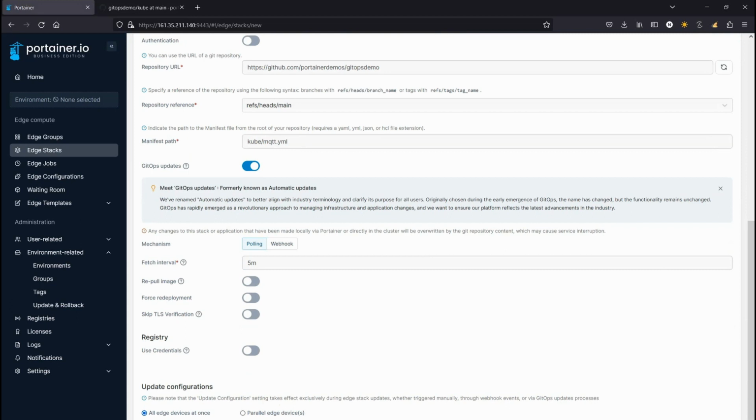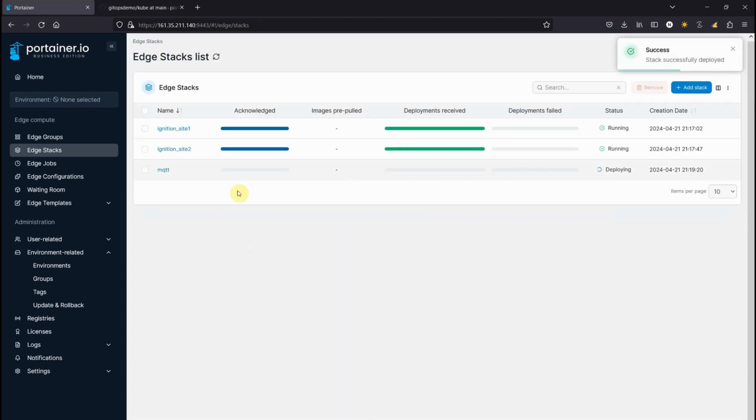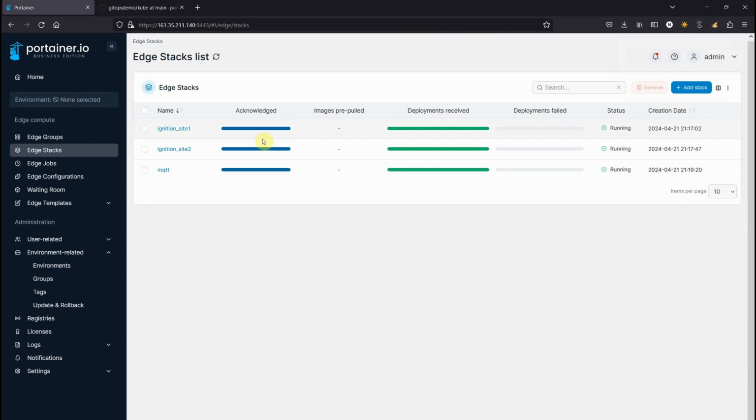And we haven't deployed all devices at once. This time you'll see there's 4 of 4, whereas these were 2 of 2, 2 of 2. So we'll just have to wait for all 4 of them to deploy as well. Shouldn't take too long. There we go. So they've acknowledged and they've deployed.